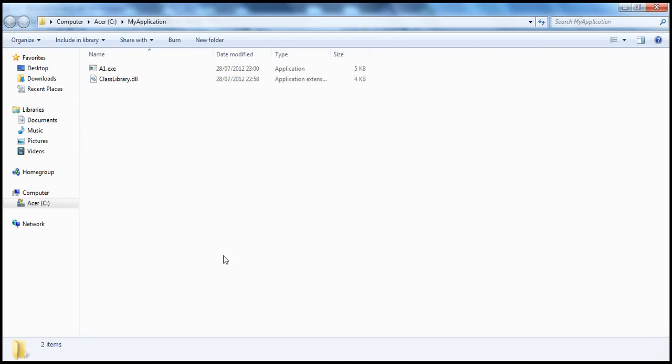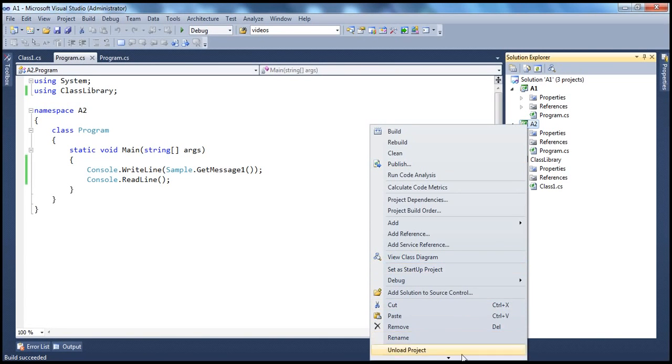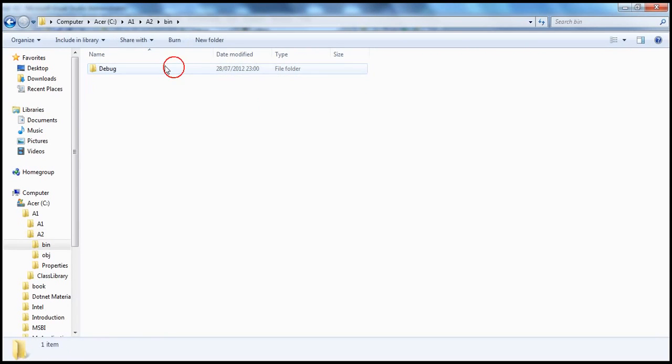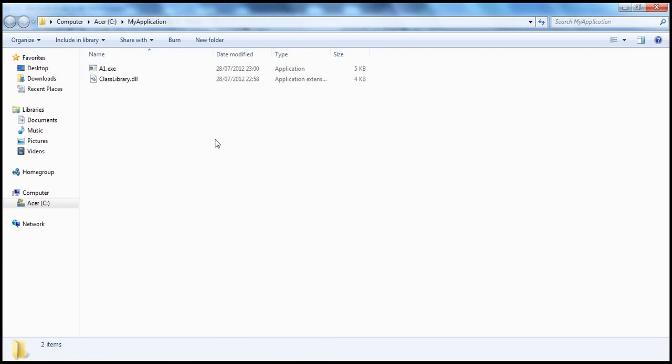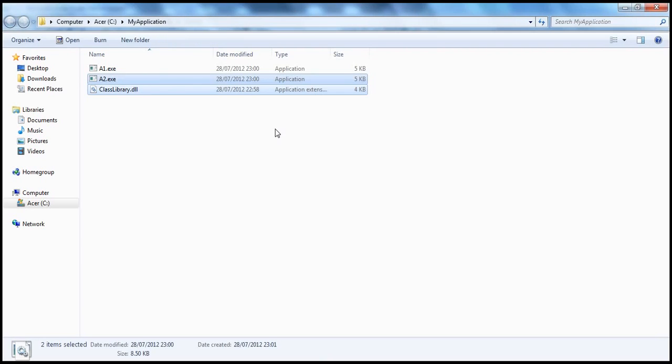And along the same lines, let's say I have downloaded A2 application as well from the internet, which also requires the class library assembly and a2.exe. So let's say they also get copied over into my application folder. And when I paste that, obviously it detects that the class library assembly is already there. Do you want to copy and replace? Let's say yes for that.